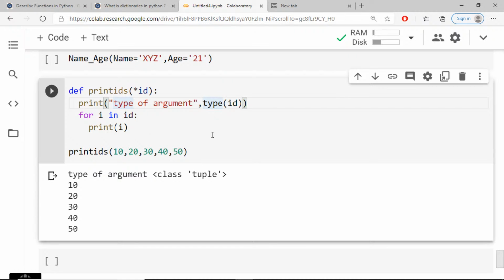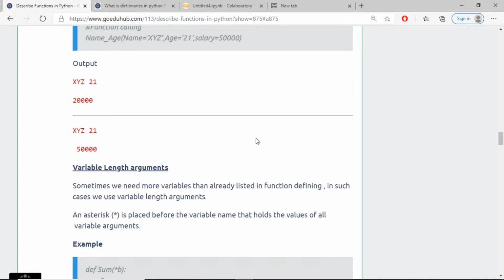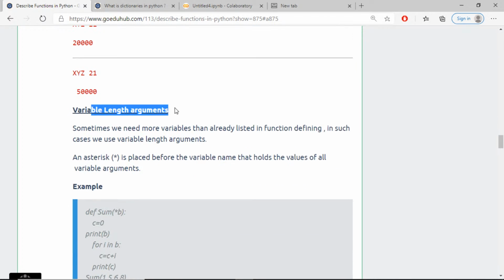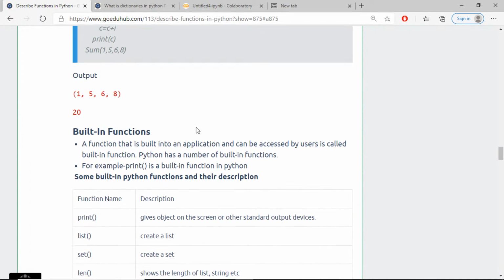Okay? So this is the fourth type of function, that is called the variable length function. Variable length arguments. Fourth type of arguments. This is called, we have covered the user defined functions.